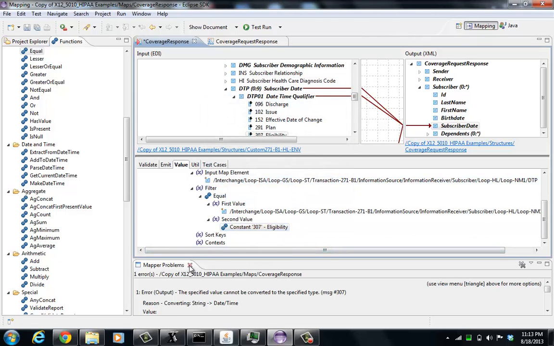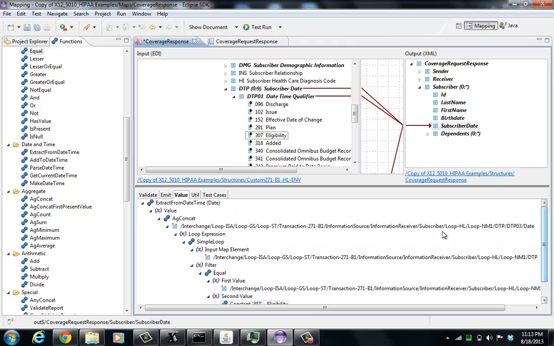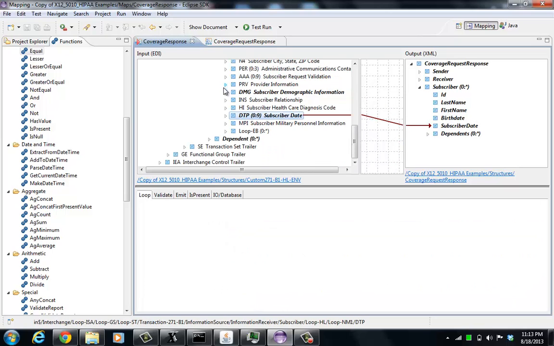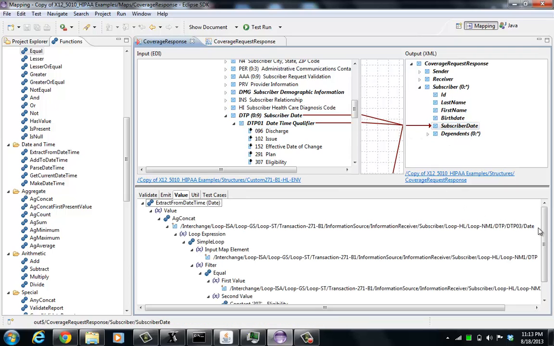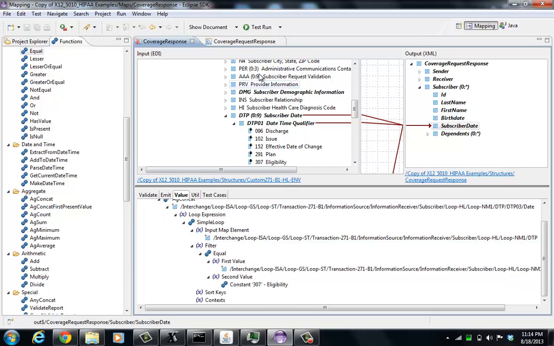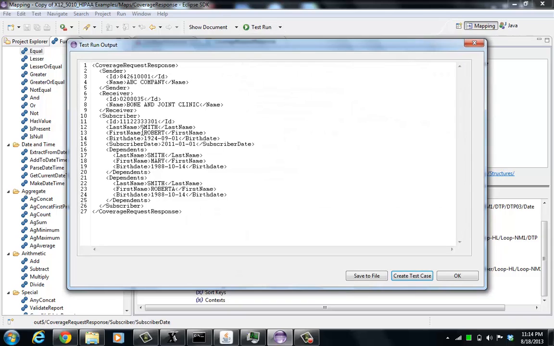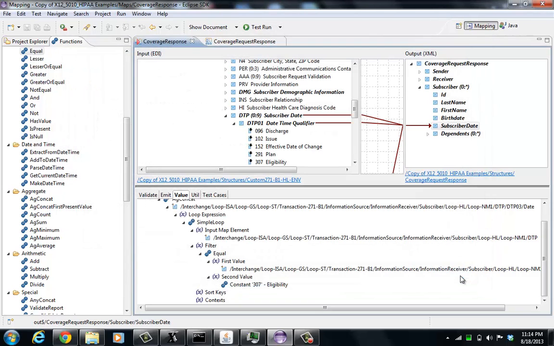This is a very common case, particularly in EDI, where you want your output to be a value that comes from some looping element, and you want to select a particular instance of that loop based on a qualifier. And this is how you do it. You use the aggregate concat function, you use a loop, and then you use this filter. And as we can see, it finds the right subscriber date.